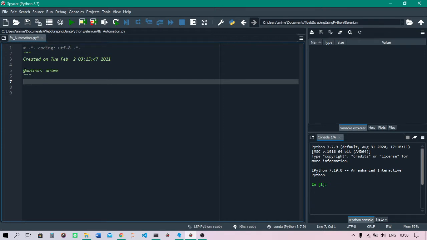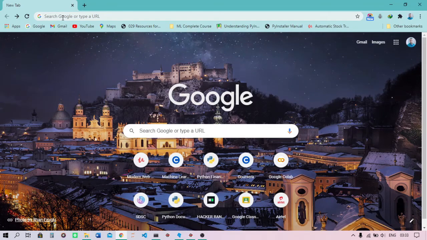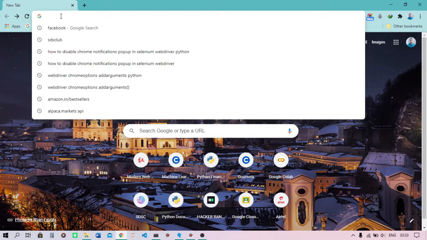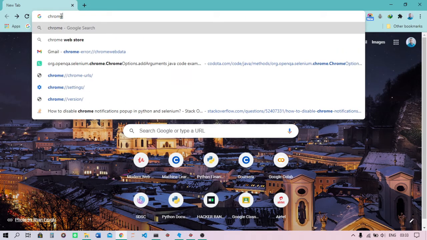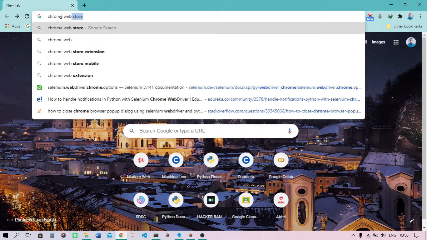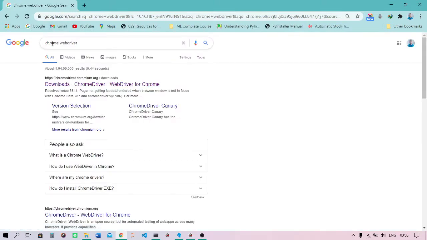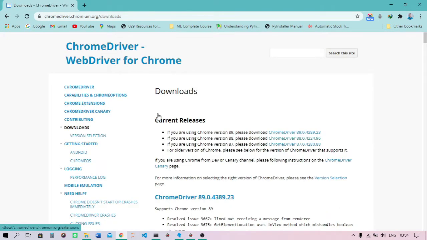I need one more automation tool. You have to install one driver, because I am going to automate Facebook, so I need Google Chrome to automate. So I need one driver. Go to Chrome and type Chrome web driver, and download this. Open this link, chromedriver.chromium.org. Open this link and you have to choose your Chrome version.